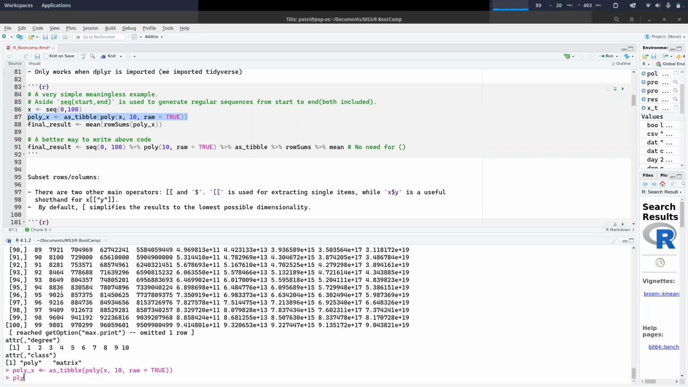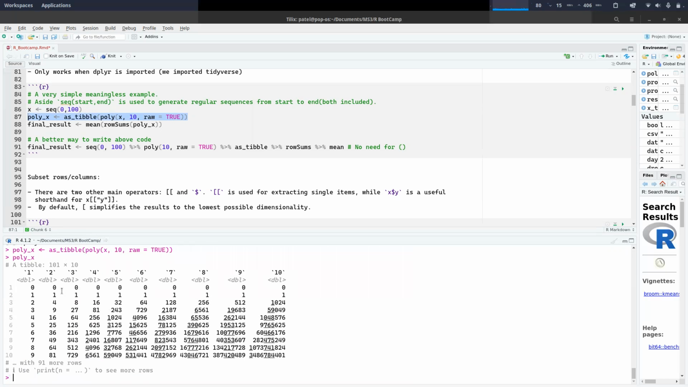So now if we see what polyx is, it looks something like this. The first column is just 0 to 100. The second column is squaring 0 to 100. So 1 squared, 2 squared, 3 squared, and so on.